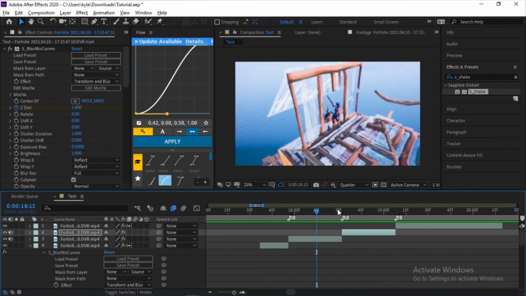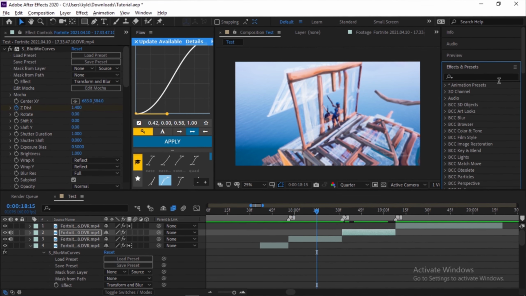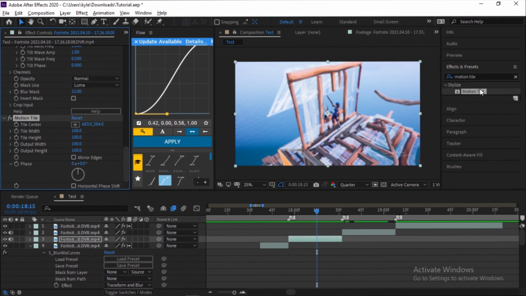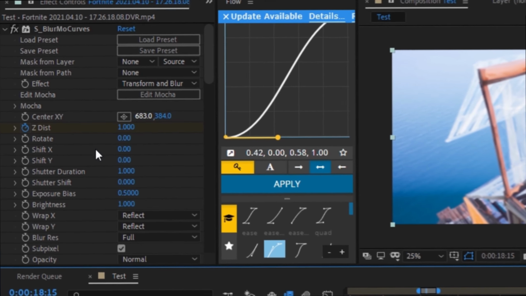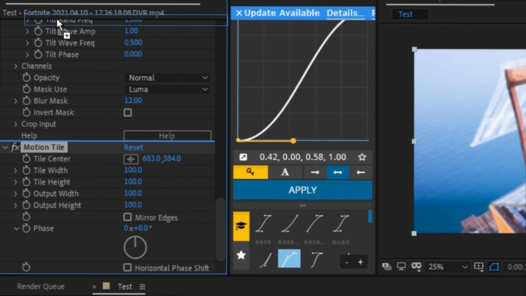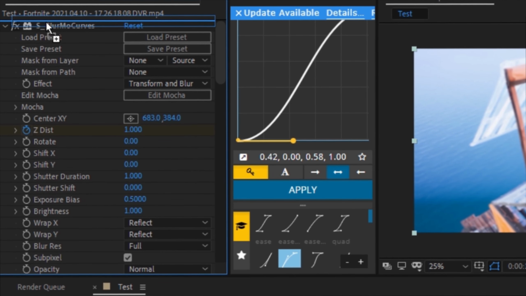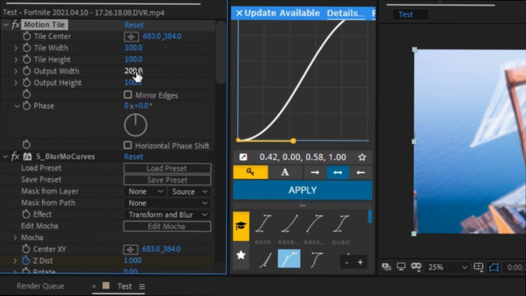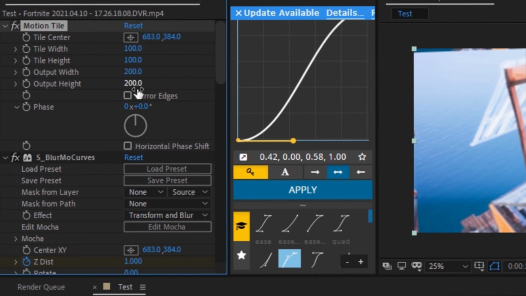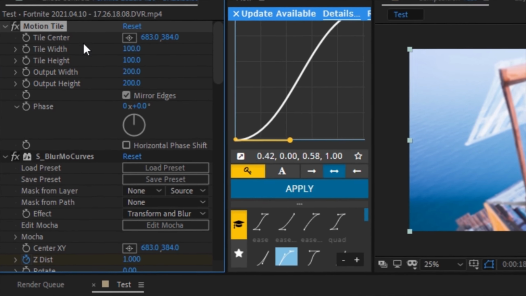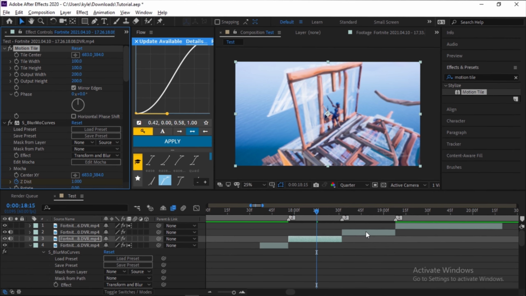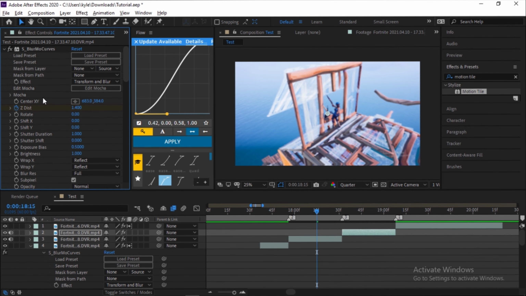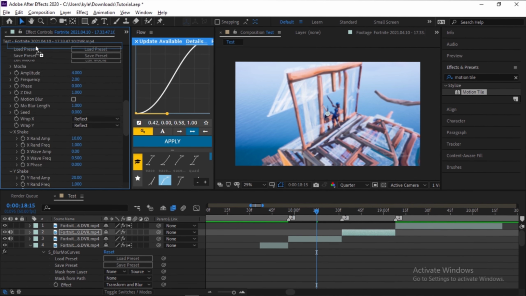But now, this is the interesting part about After Effects. Look up something called motion tile, and you're gonna just drag this onto both of your clips. And you always want to make sure that your motion tile is at the top of all of your effects. Just put it to the very top. You're gonna put the output width to 200 and the output height to 200, and you're gonna make sure mirror edges is on. Then you can just copy this from here, come over here, delete this one and paste it, and you just drag it up.